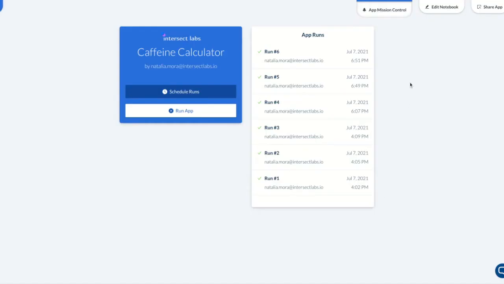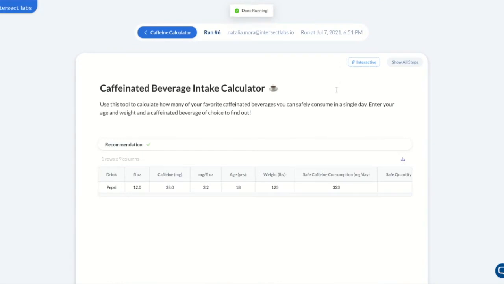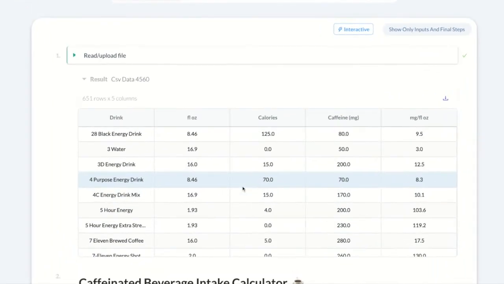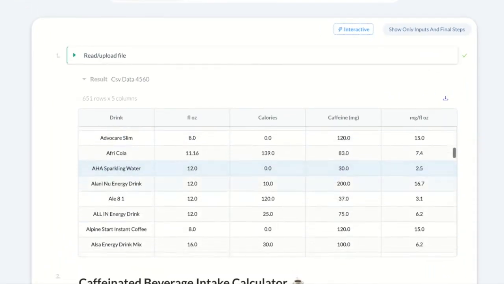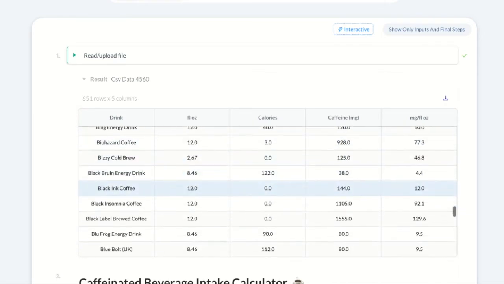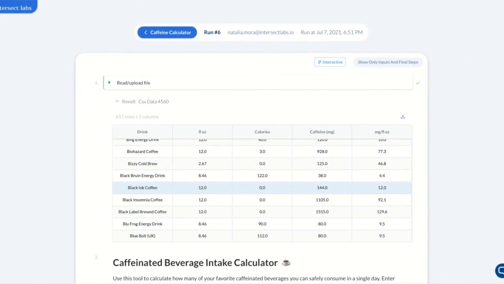Alright, let's demonstrate these techniques on an extremely meaningful use case: a caffeinated beverage intake calculator. This published notebook uses a dataset containing caffeine and nutrition information for over 600 caffeinated beverages. When functioning as it should, this calculator should allow caffeine fiends to calculate exactly how many caffeinated beverages they can safely guzzle in a single 24-hour period.